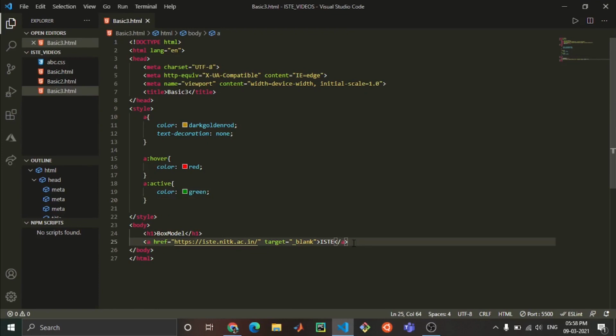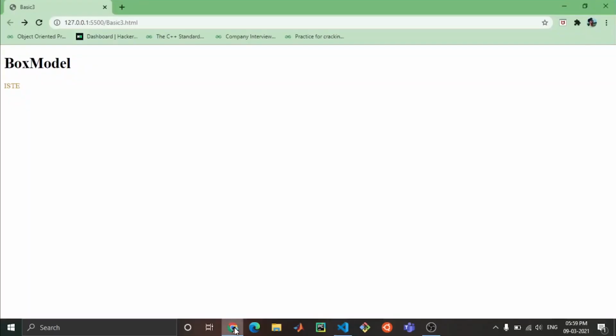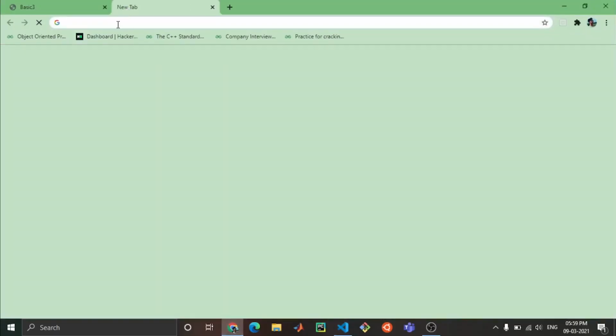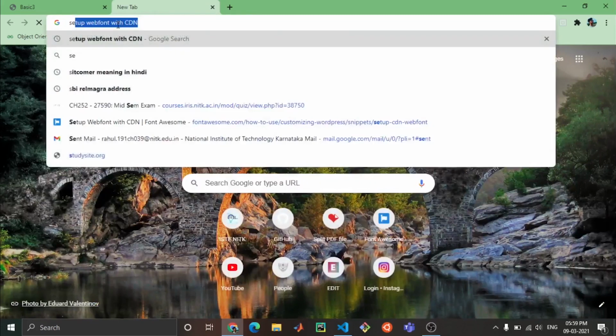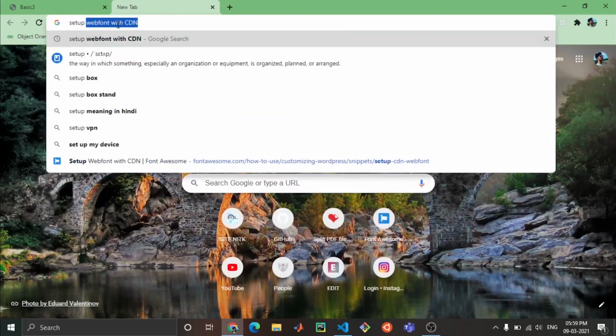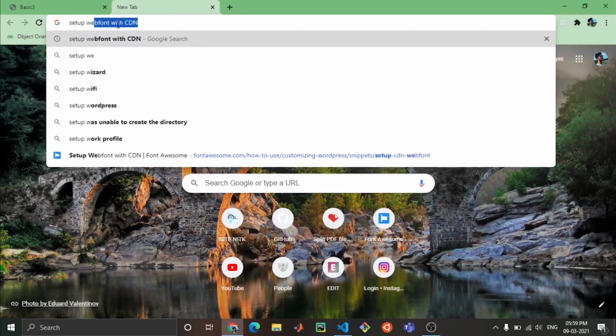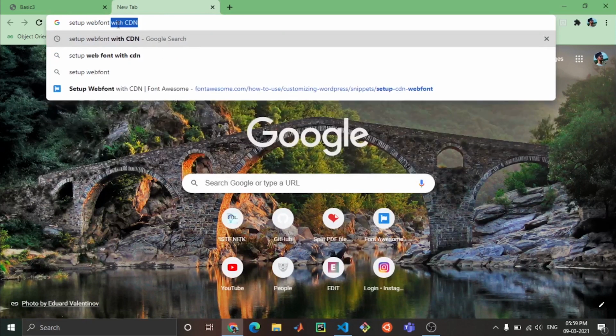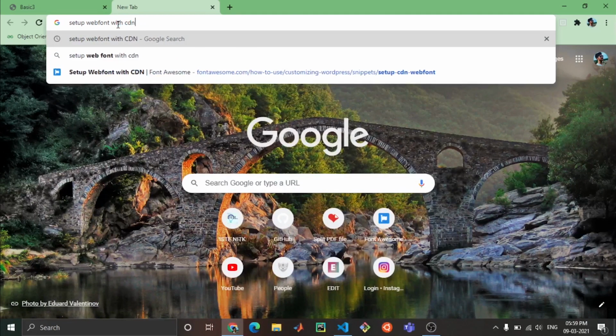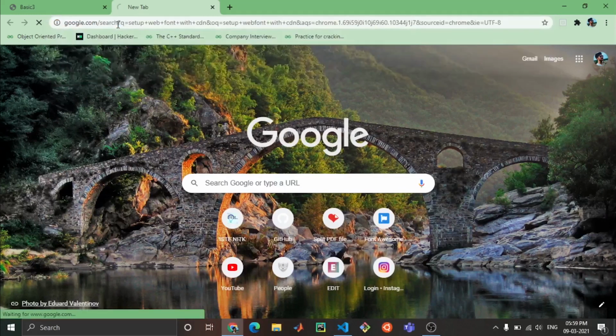Fine. We now know how to add links. Any website link you can add, and by target you can open it on some different tab. Now I will show you how to add some icons. For that, what you have to do is first of all go to Google, then search for setup web font with CDN. Setup web font with CDN.